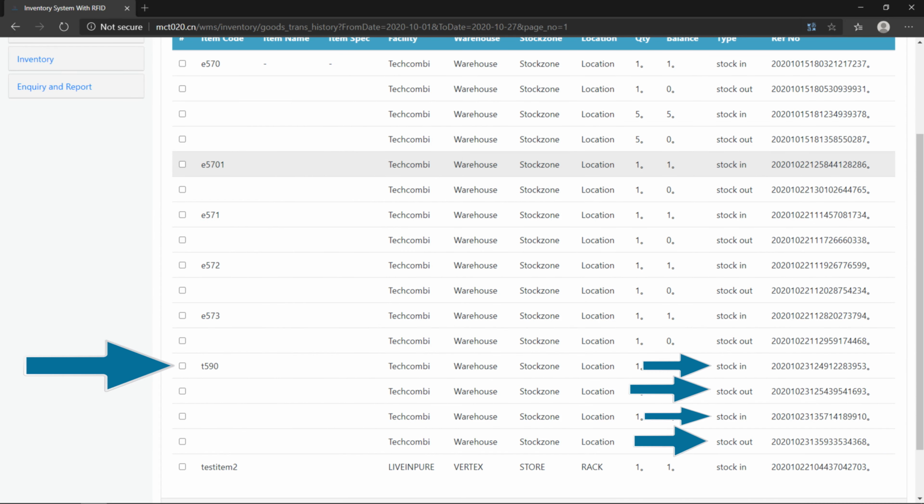Our inventory management solution also allows you to view the movements of your goods. As you see from the screenshot, the item T590 was stocked in twice and stocked out twice. Our RFID management software will keep track of all received and issued goods, helping to simplify your life.